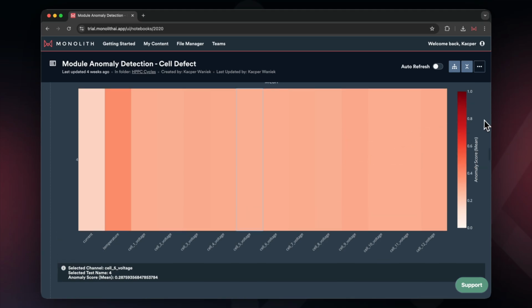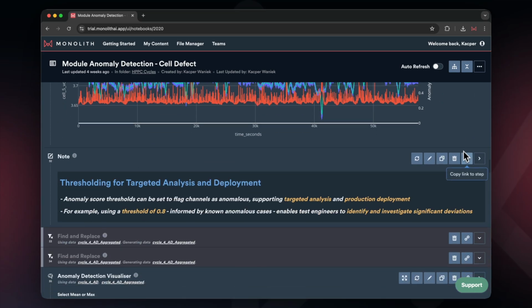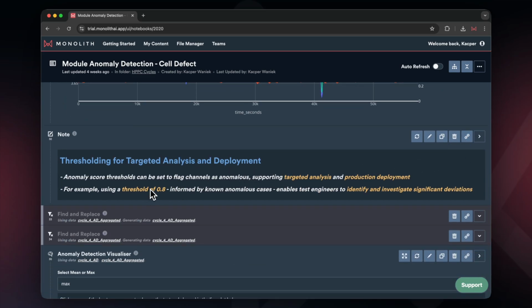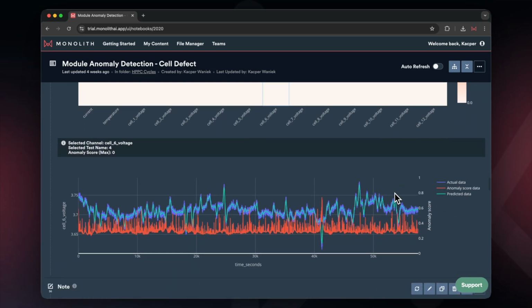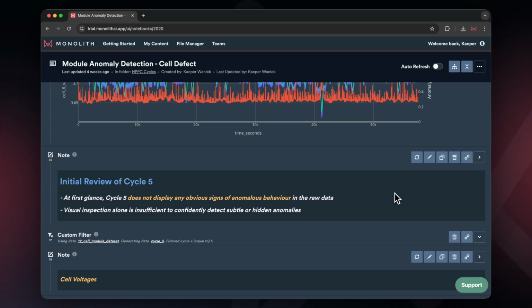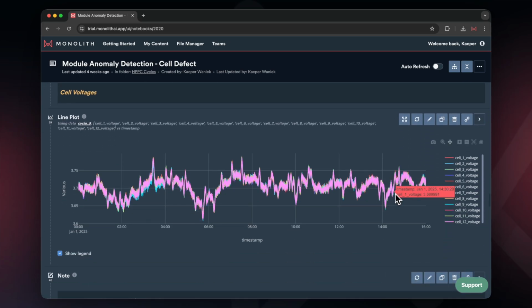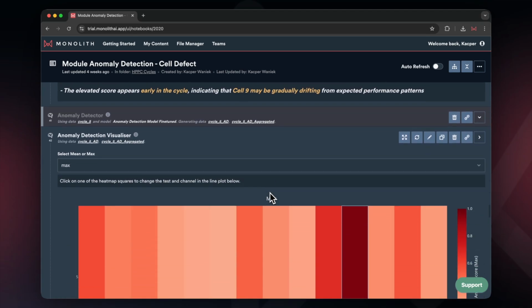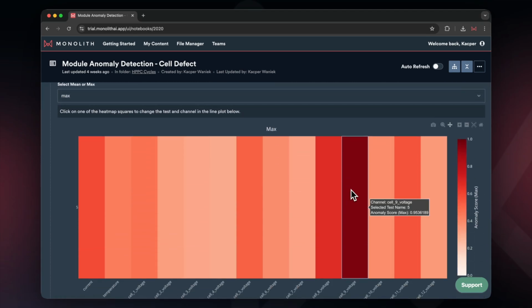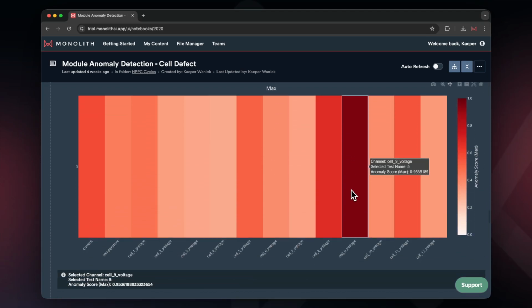We can also set a threshold of what anomaly score we consider to be anomalous. So in this case, if I put in a threshold of 0.8, we can see that my heat map is nice and low anomaly score all throughout. I can then apply my anomaly detection model to cycle 5. Reviewing it with a manual eye, there's nothing that is standing out to me in the cell voltages. However, once I apply our model to cycle 5, we can see a high anomaly score in cell number 9.